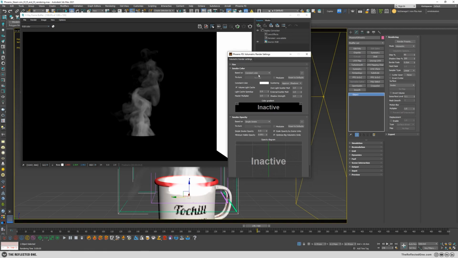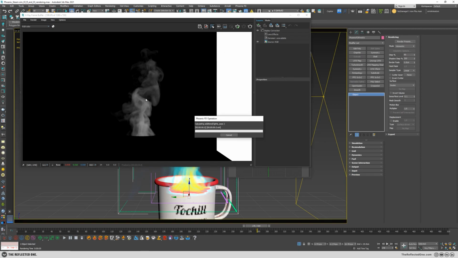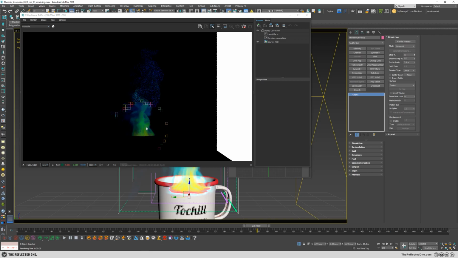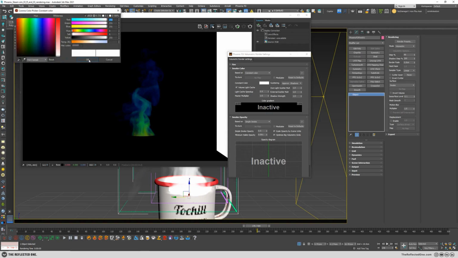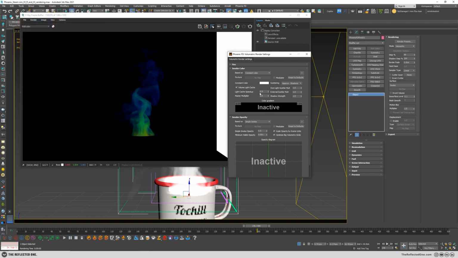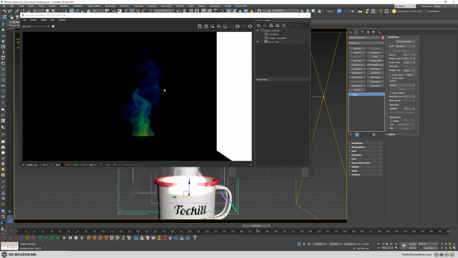Okay, right now it is on constant color, and you can change it to other types, like for example smoke, which will give you a gradient of colors, and hit the render. And it will give you some cool results. But now we need to work on a constant color, and it's a pure white. All right, let's re-render.